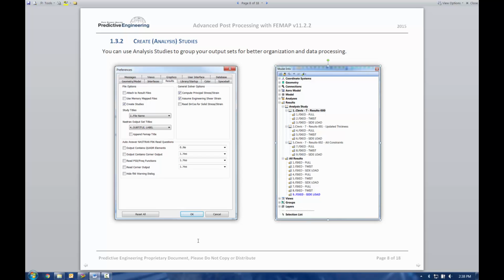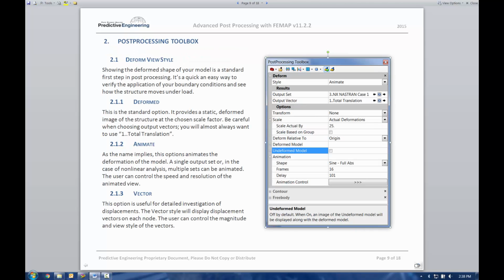All right, so that's our file management section there. Obviously, there's a lot of information there. You kind of have to get some experience with the large models to see if this is really going to help you out or maybe cause hassle, but you know where the clicks are now. Up next is our post-processing toolbox.